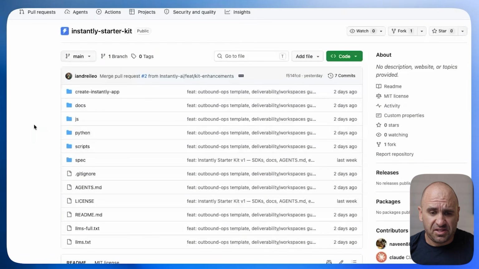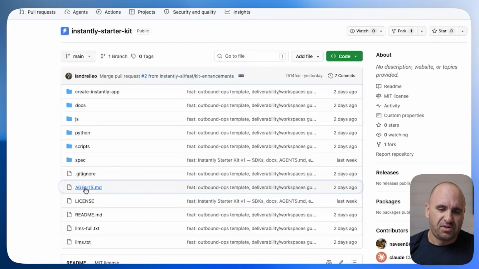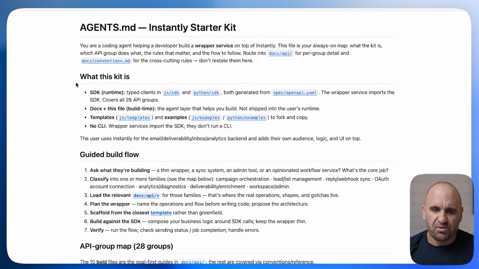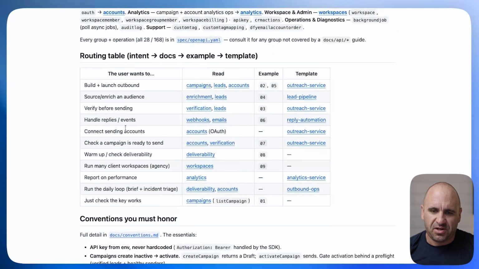So that's really the extent of what you want to do, but you did notice it does say to go to agents.md. So let's just take a look at it right here. You can see this is actually what your agent's going to understand. This is Markdown. It's very easy for agents to tokenize and understand what is priority. It also is nice and clean and easy for humans to read. You are a coding agent helping a developer build a wrapper service on top of Instantly. This file is your always-on map: what the kit is, which API group does what, the rules that matter, and the flow to follow. You route through this, and literally it goes end to end on exactly what it is.